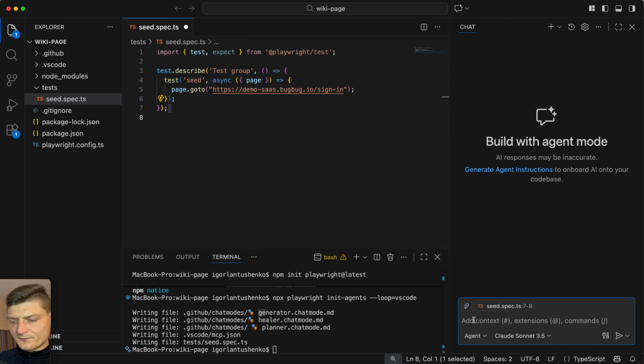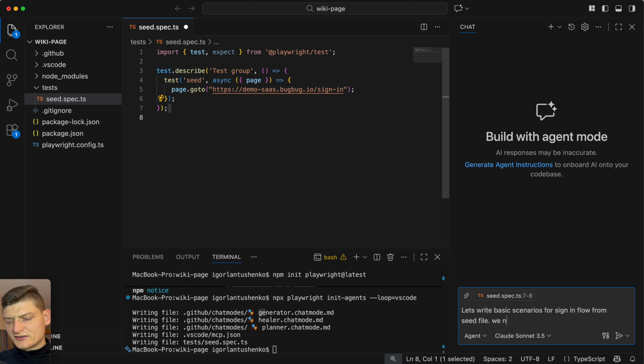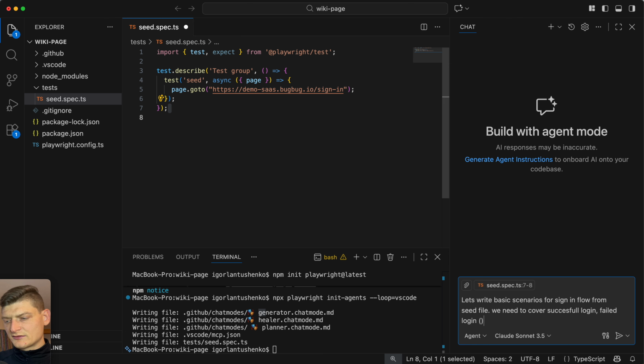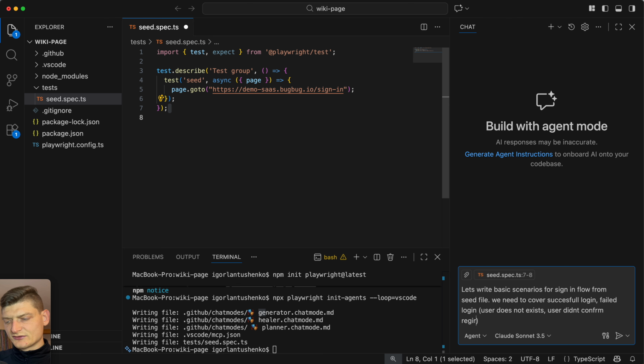So we can specify, let's write basic scenarios for sign-in flow from seed file. We need to cover successful login, valid login, user does not exist, user didn't confirm registration.